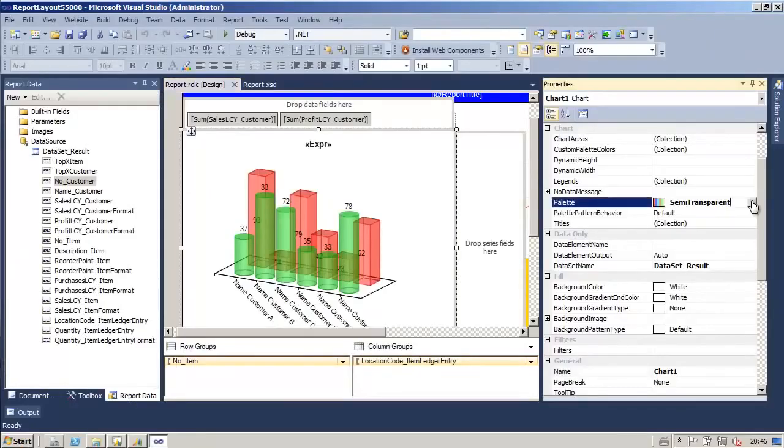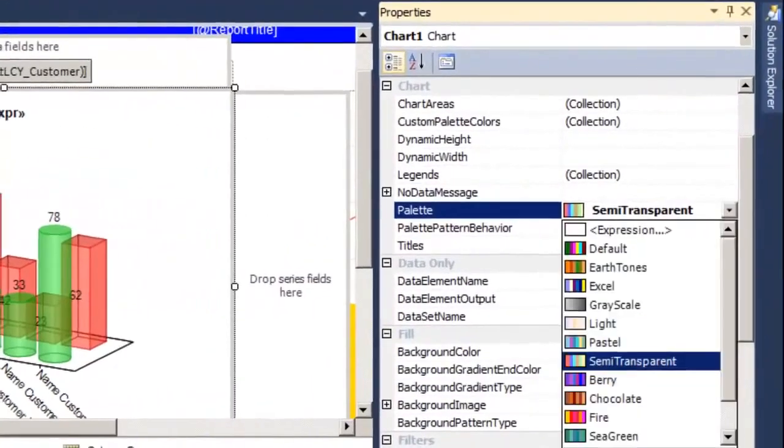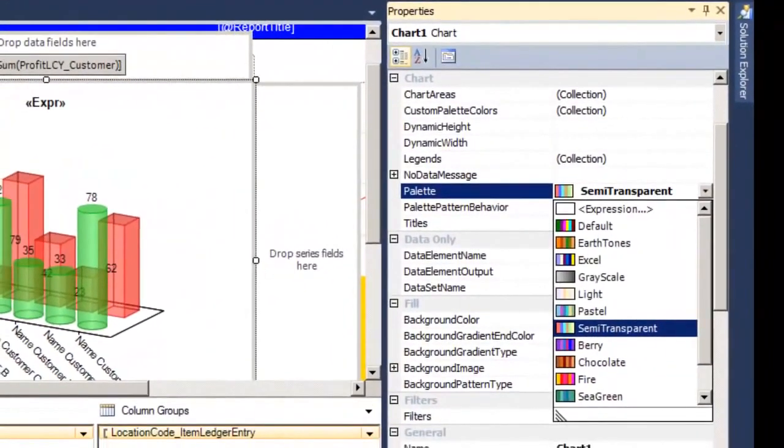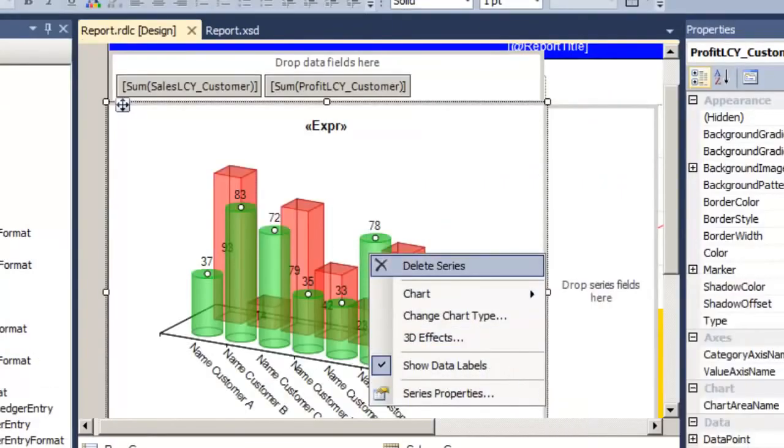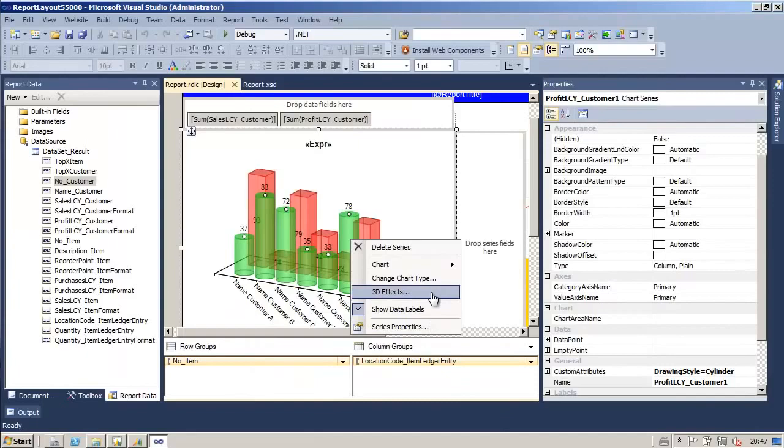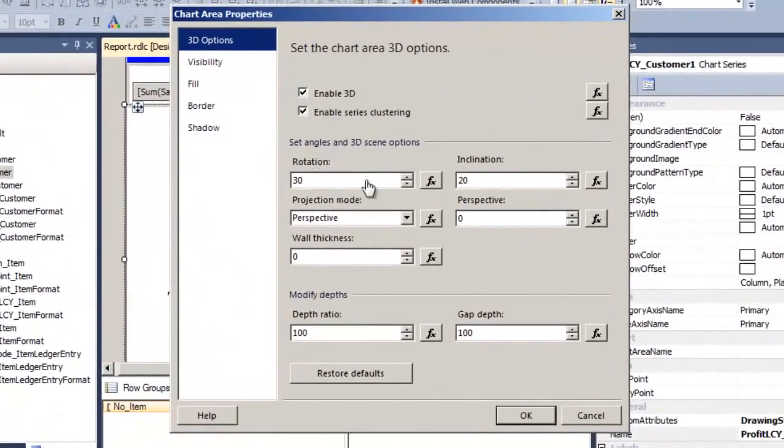Next, in the chart properties, I will select as a palette the semi-transparent colors. In the chart, I will right-click here on the green bars and select to show the data labels. To make it a 3-dimensional chart, I will also select some 3D effects. I will enable 3D, enable series clustering, and then set the rotation, the inclination, and the projection mode.